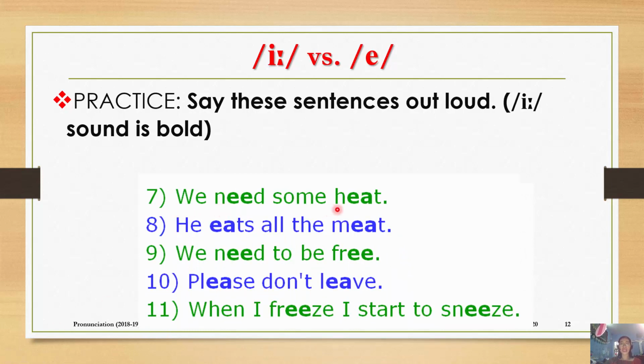7. We need some heat. 8. He eats all the meat. 9. We need to be free. 10. Please don't leave. 11. When I freeze, I start to sneeze.